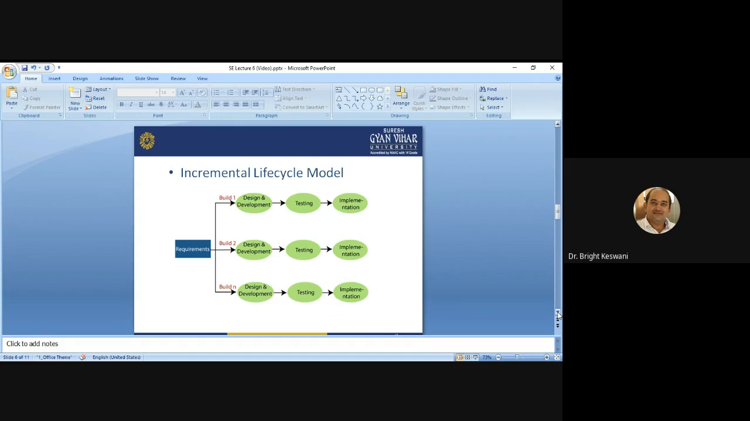Each increment has its own complete life cycle, as we have seen in the waterfall life cycle. The increments may be built serially or in parallel depending on the nature of the dependencies among releases and on availability of resources. Each increment adds additional or improved functionality to the system. And this is the easiest illustration of the incremental life cycle model which was proposed by Boehm.